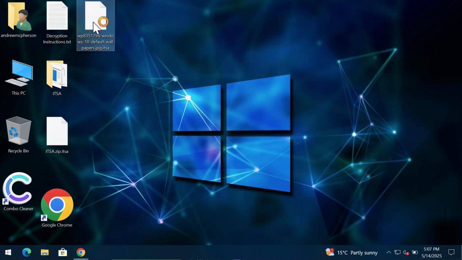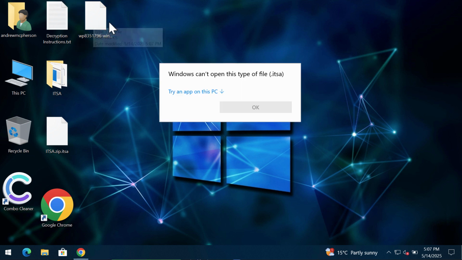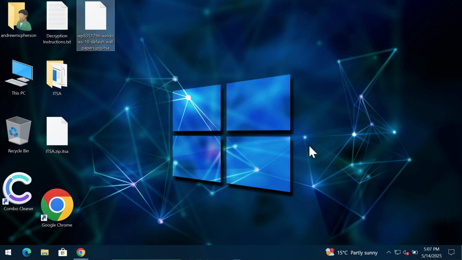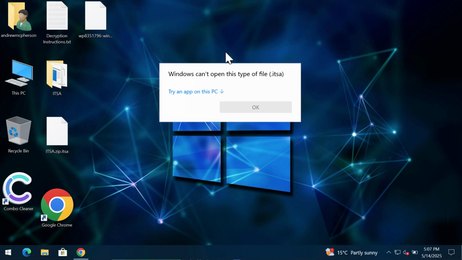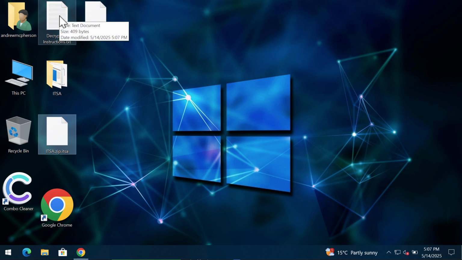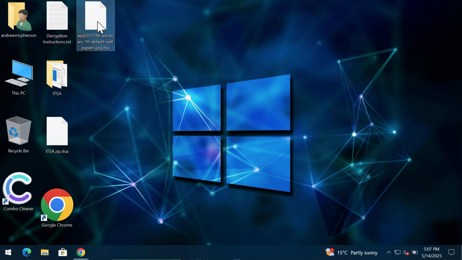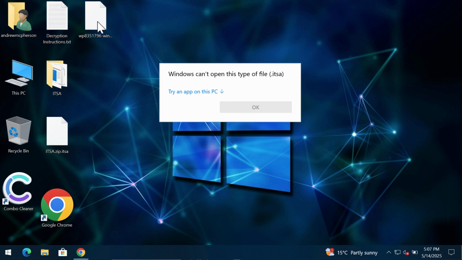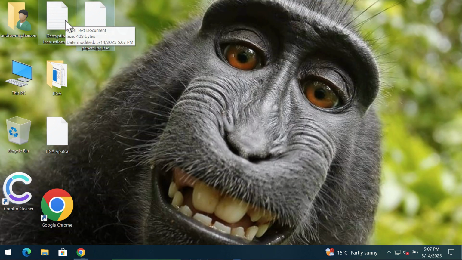Before the ransomware's attack, you were able to open the files without troubles. But regretfully, because of some leaks and vulnerabilities, this ITSA ransomware may be very easily injected into the system. It appends this ITSA extension to the file names. It changes the desktop background into this one.